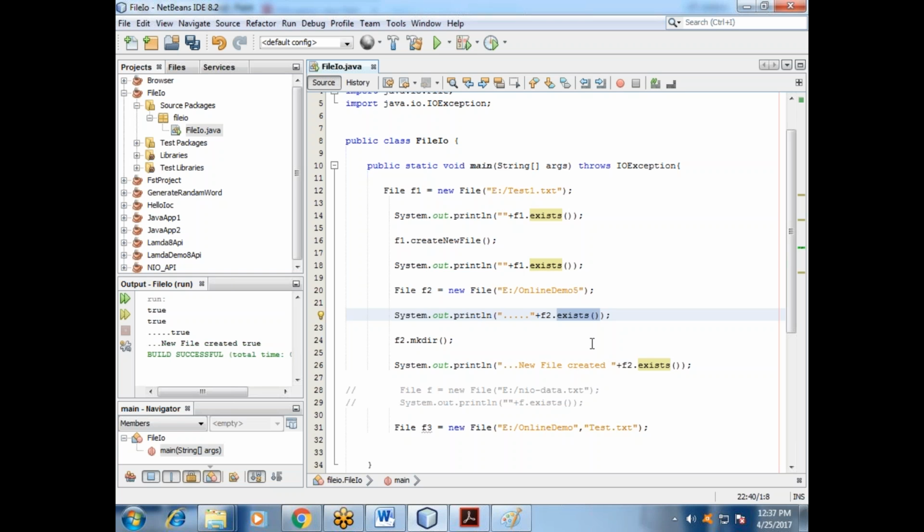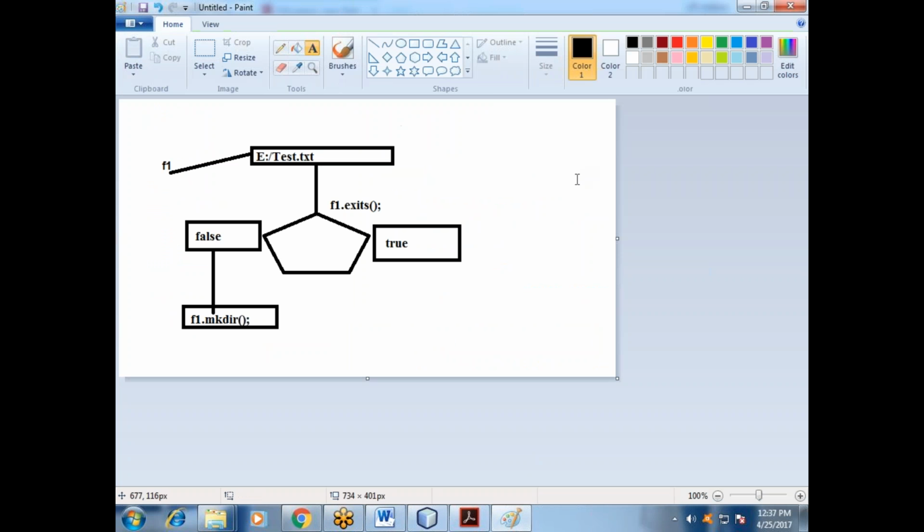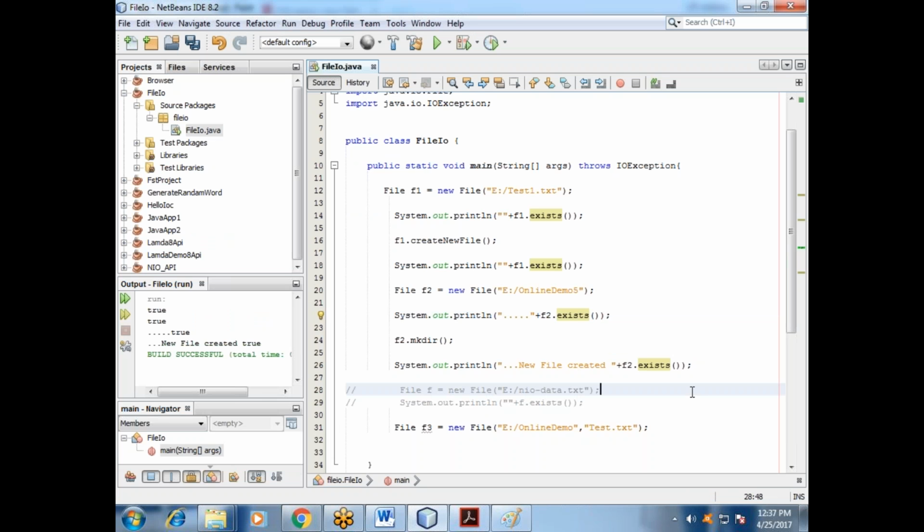Okay, see this one. Can you comment out line 22? Which line? Line 22, you can comment out. Okay, 22. Instead of online demo 5, mention online demo 6. Online demo 6. Okay, 6.